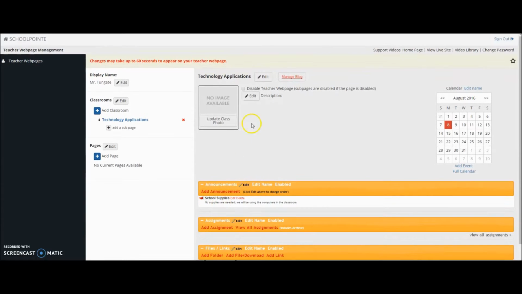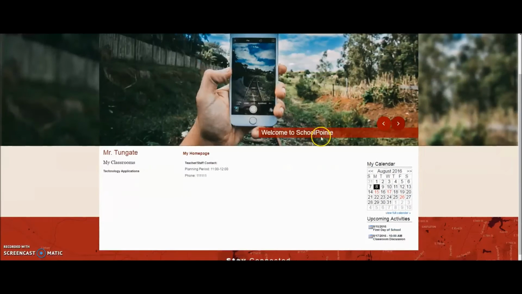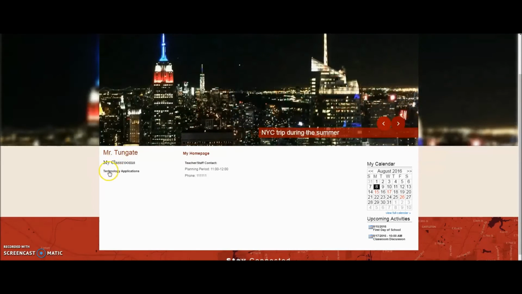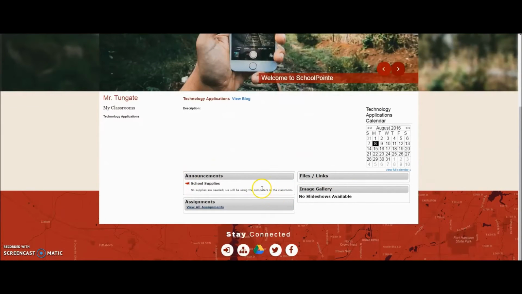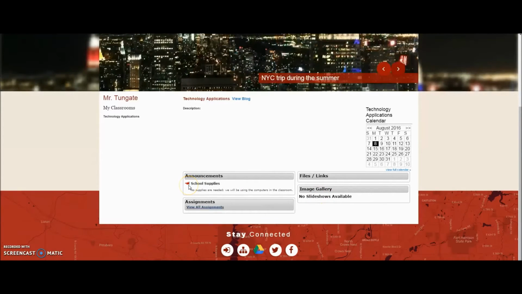And again, if we go up here to view live site at any time that we're making changes, it opens up that new tab. You can see now that we have where we changed the my display name, and then under my classroom, since we added a class, we have technology applications now, and you see right here the different sections that you can go in and enable and disable. But you see where we added the announcement for school supplies, it appears right there.